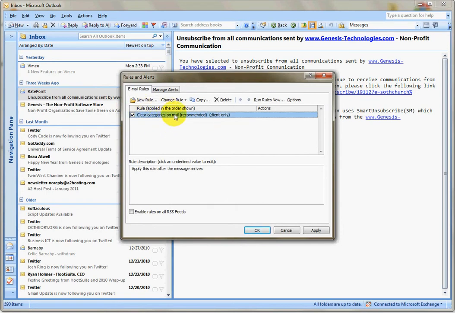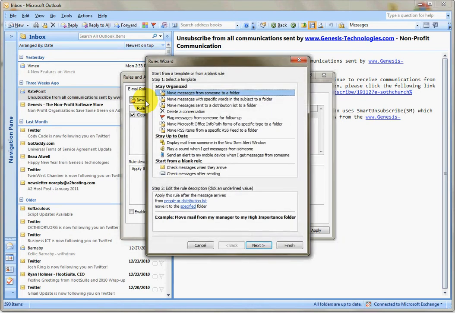And here's our main box for rules and alerts. We're going to create a new rule. And here it gives me a few different options, and I can choose from among these different ways to filter my email. So what I want to do this time is designate emails that come through a specific account with a particular flag.